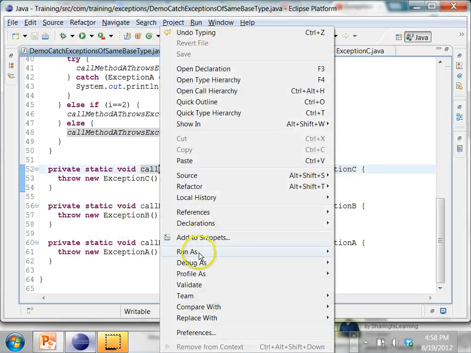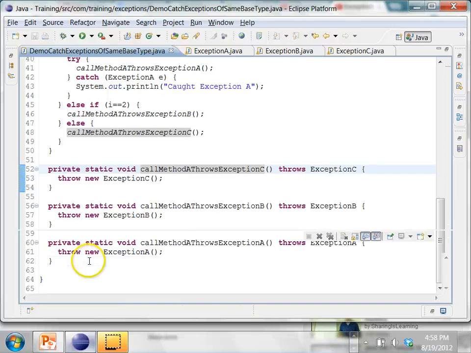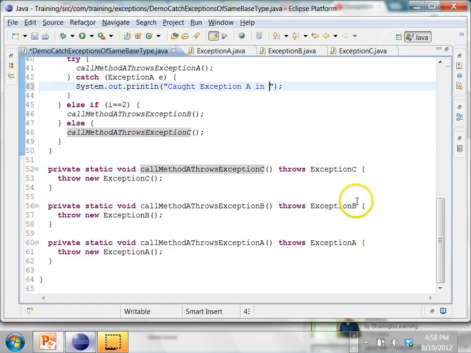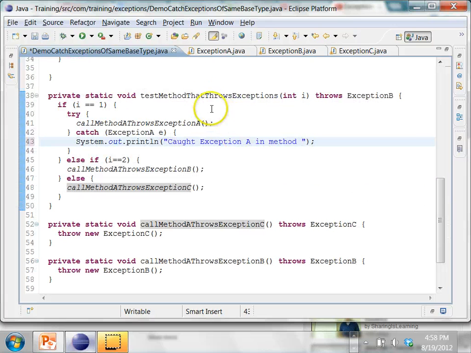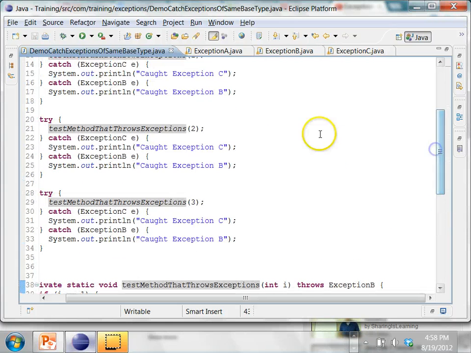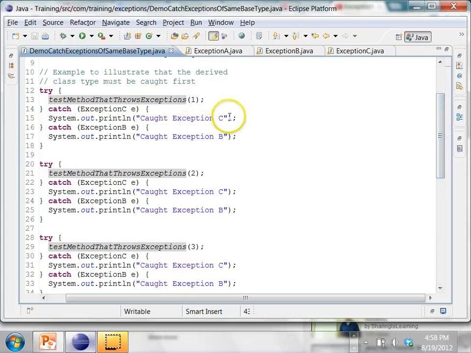So let's run this program, and you'll see you get these three outputs: caught exception A, B, and C. So here we'll say caught exception A in method test method that throws exceptions. That way we'll know where it is coming from. Caught exception C in main.